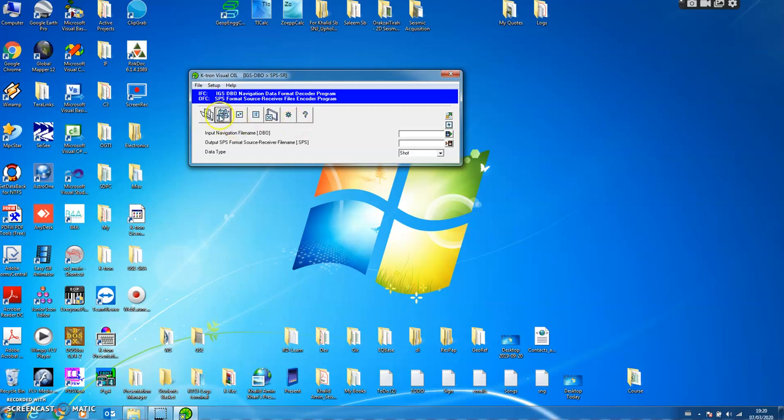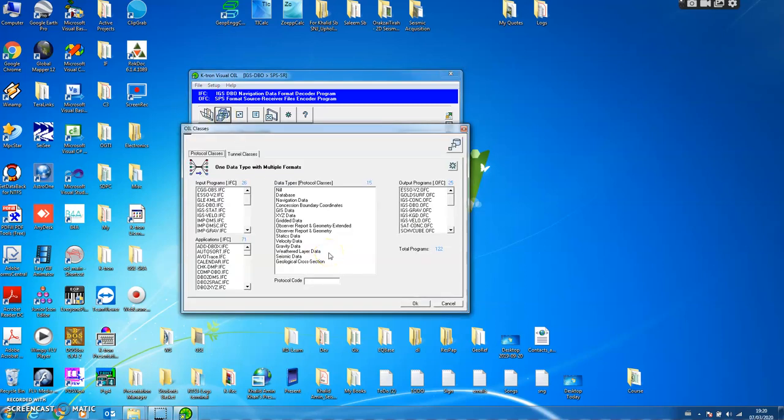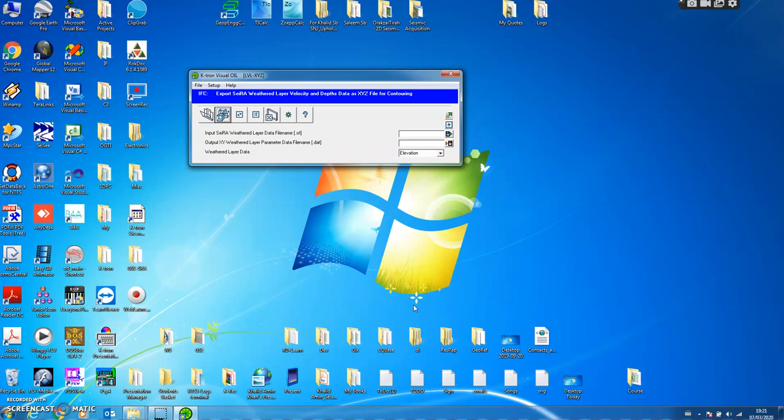Now for the current task, we need to convert weather layer data in the form of SRL file, which is SeiRA list file generated by SeiRA software. So I click here, and I don't have any IFC and OFC programs, but in the applications I have 3 programs. One is the LVL XYZ program. Okay, I click it. So here is the interface of this program.